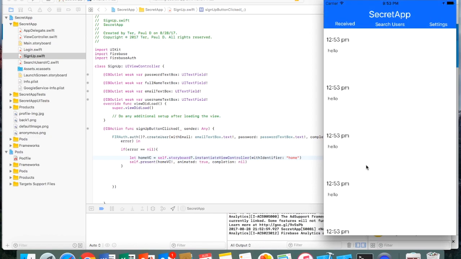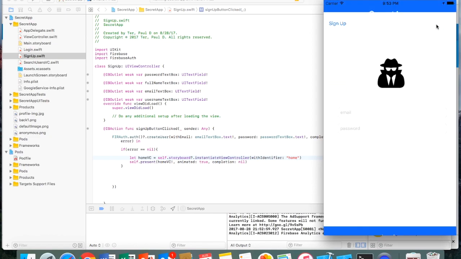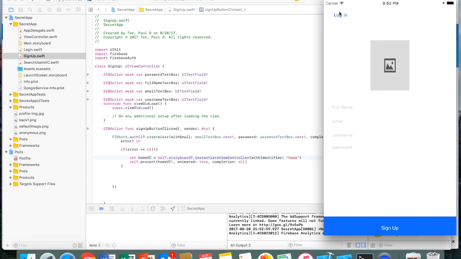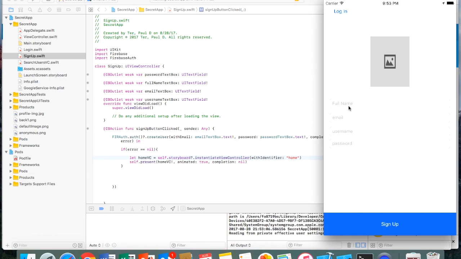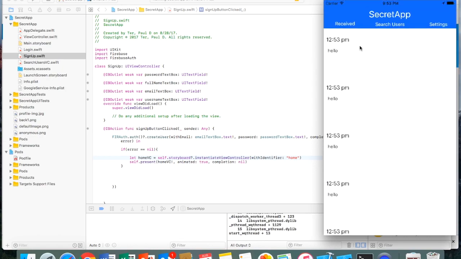So let's see, we're going to go to this page, go to sign up, and I'm just going to say Jane Hansen, jh@gmail.com, Jane 1, password will be password, sign up, and it should bring us to this page again. Alright.